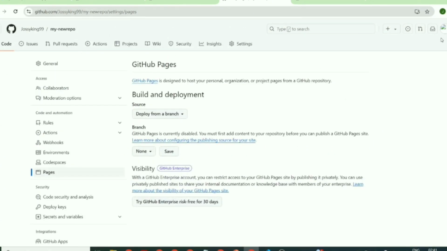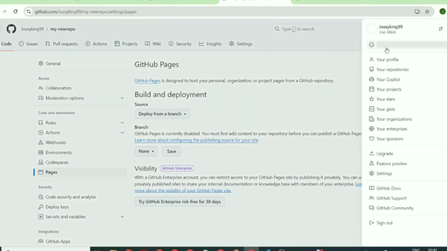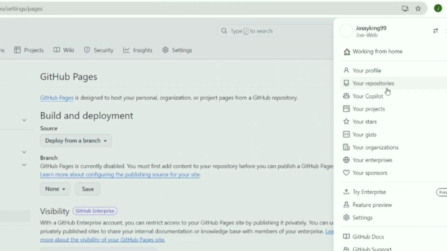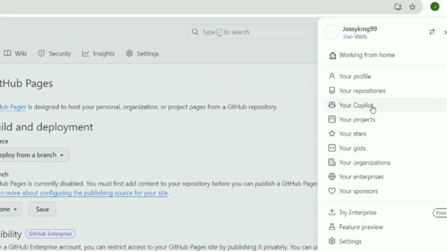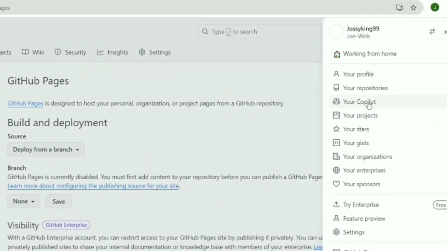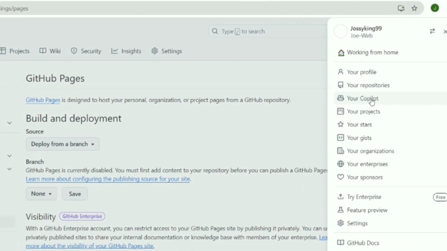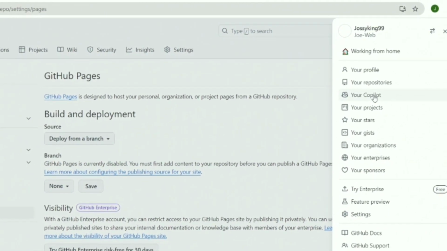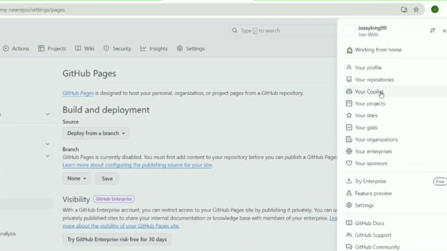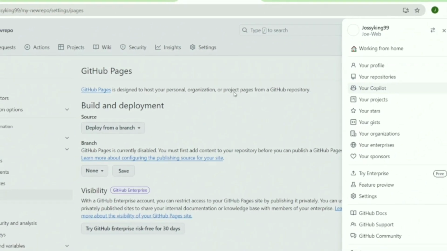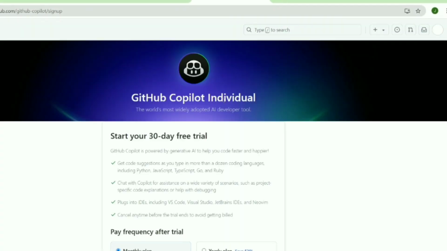Let me just go up here, and you can see some of these things we are seeing here. We saw them earlier on the other side. I've explained to you what a profile is, repo. Then I want to talk about Copilot. Basically, Copilot is an AI tool that helps you write more efficient code. All right, so you will want to try this out. So I'll click on it. Let me talk a little about it and show you how you can go about it.